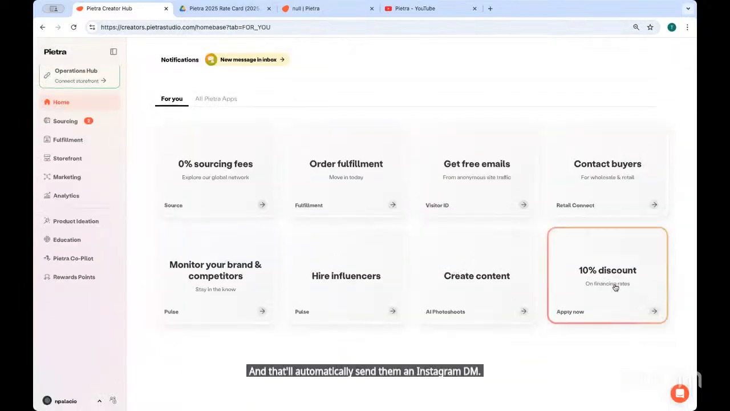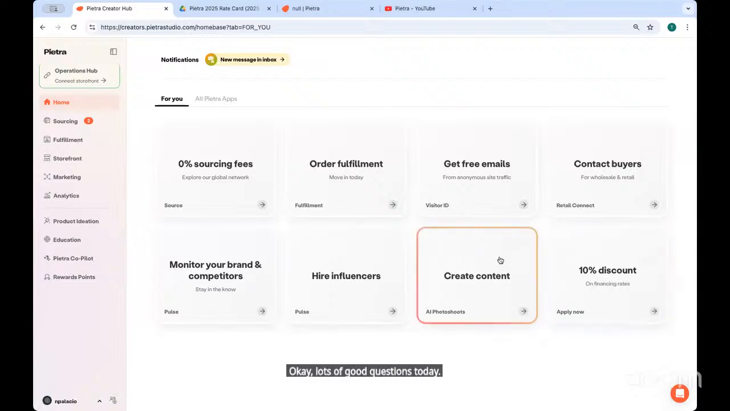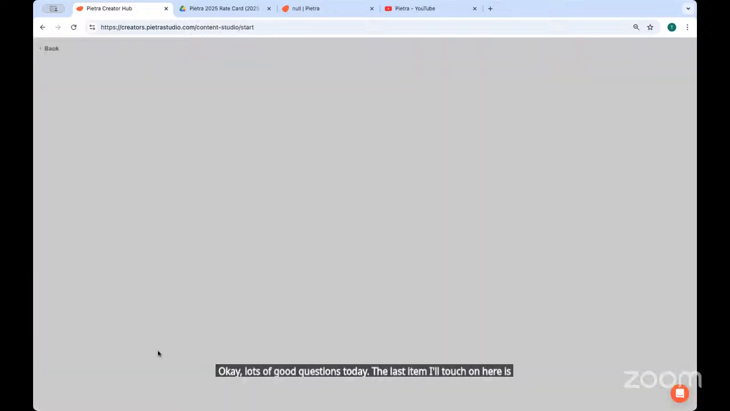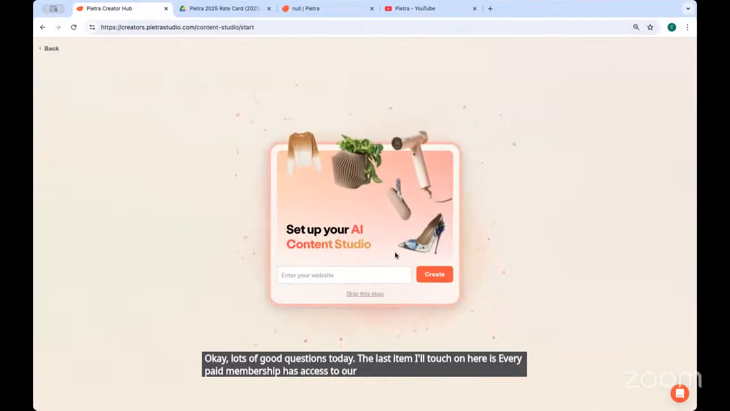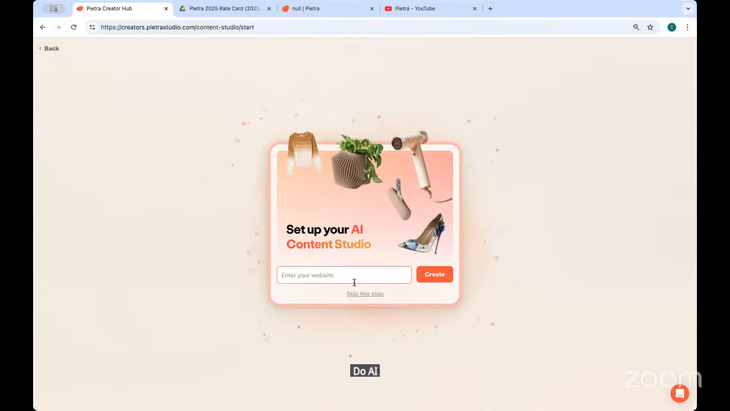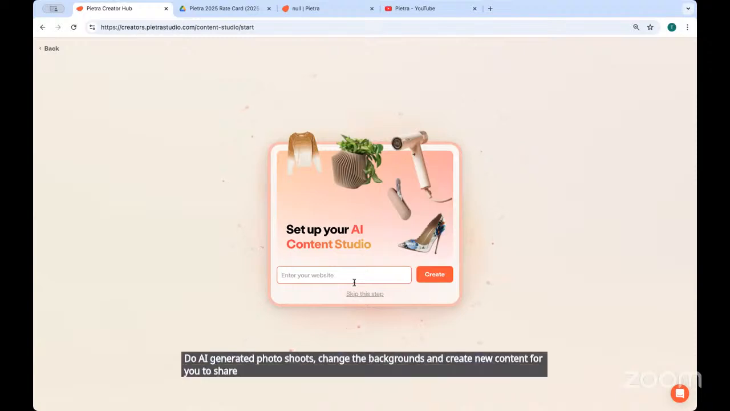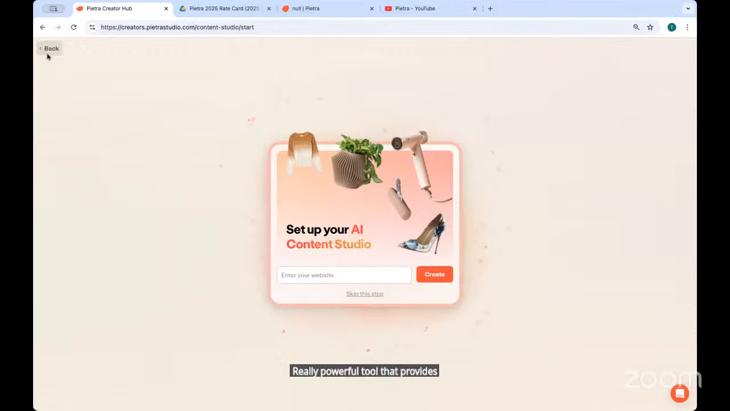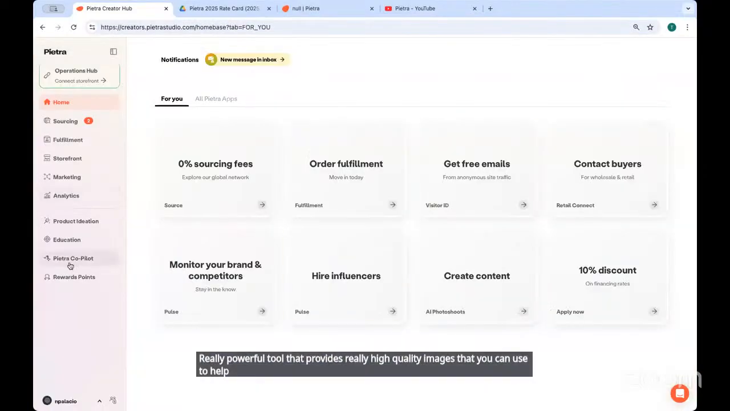Okay, lots of good questions today. The last item I'll touch on here is every paid membership has access to our AI content studio. And again, very important to have a website or Shopify. You enter your website, we'll pull your product details, and you're able to do AI generative photo shoots, change the backgrounds, and create new content for you to share on your social media or on your website. Really powerful tool that provides really high quality images that you can use to help market your brand and create new content.